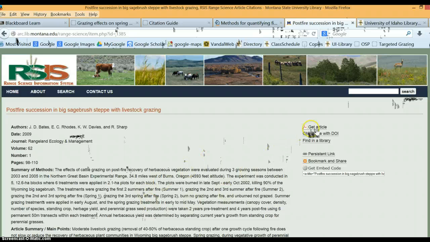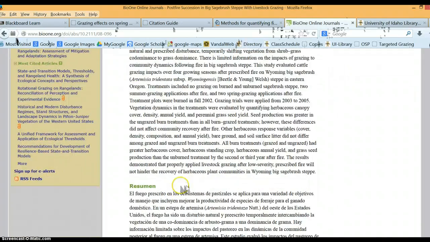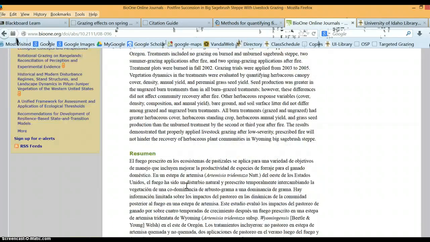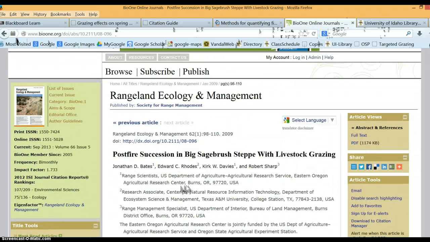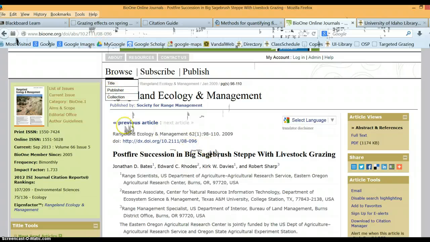But again, all I'm getting is a citation. Let's see if I can get the PDF. Yeah, so sometimes I can get the PDF, but more often than not, I will only get the abstract. And in this case, that's what I get. So I'd have to go to the University of Idaho Library to get the full article. Or, since this was in Rangeland Ecology and Management, I could go to the University of Arizona archive for the Rangeland Ecology and Management journal. So those are some things that you can do.